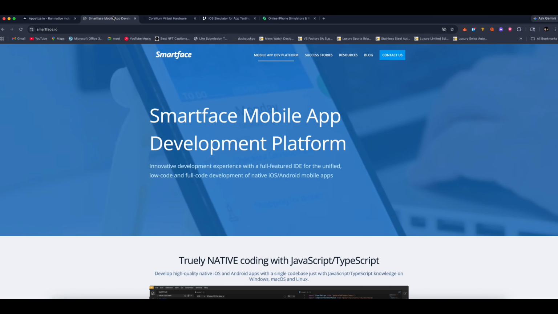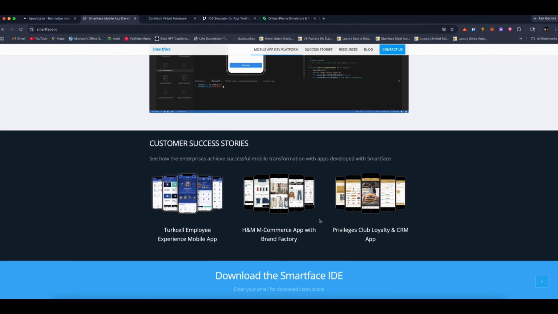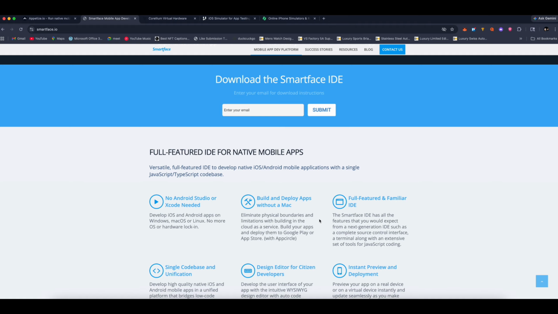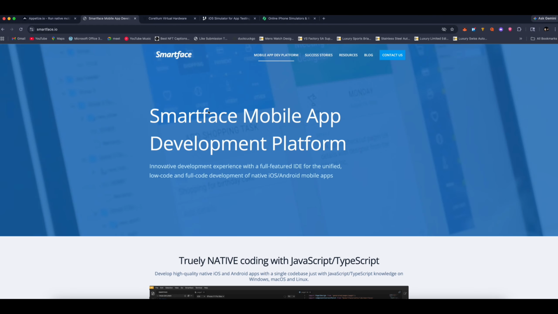Next is SmartFace. SmartFace is more advanced and designed for developers. It offers tools for app testing, debugging, and device simulation. If you're building or testing apps professionally, this is one of the best options available.